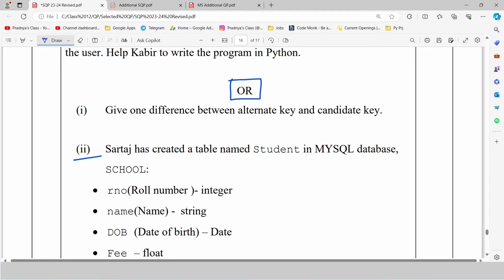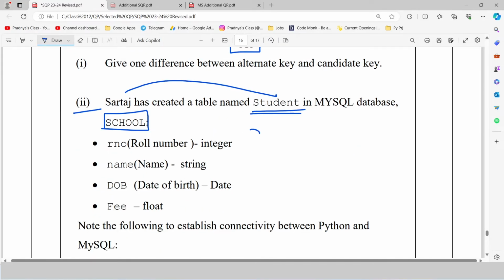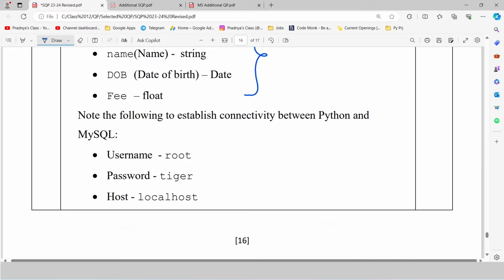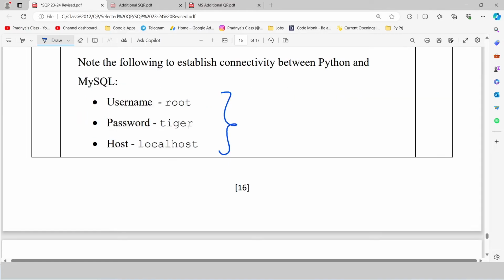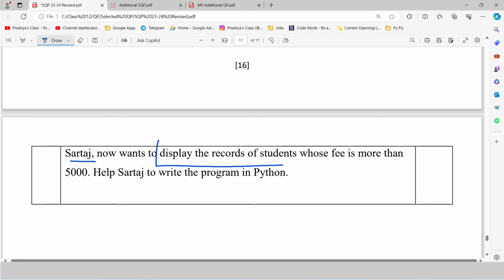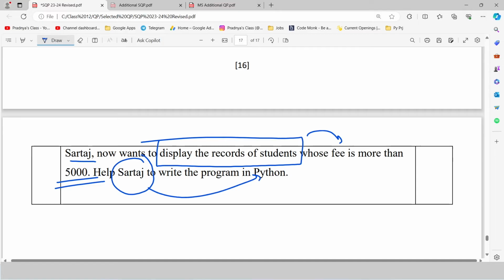Let's read that question. Sartaj has created table student in MySQL database school. Here are the fields of the table. And here is the information for the connectivity. Now let's read the question. Sartaj now wants to display the records of the student whose fees is more than 5,000. As we helped Kabir, we should help Sartaj also to write this Python program.